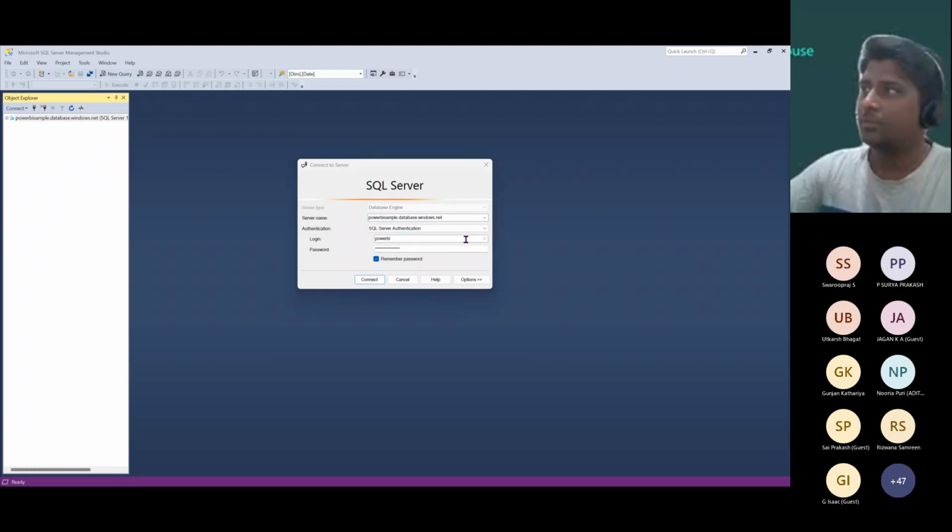So that's what we do here. And this is my server name. Remember, this is not the database name. The database is within the server, right? So here you're going to put your server name. This is the server which I had already.